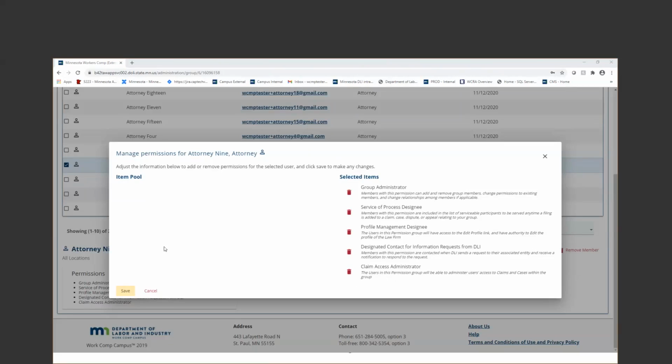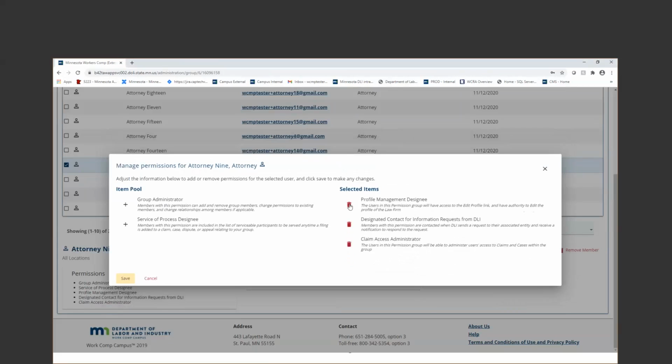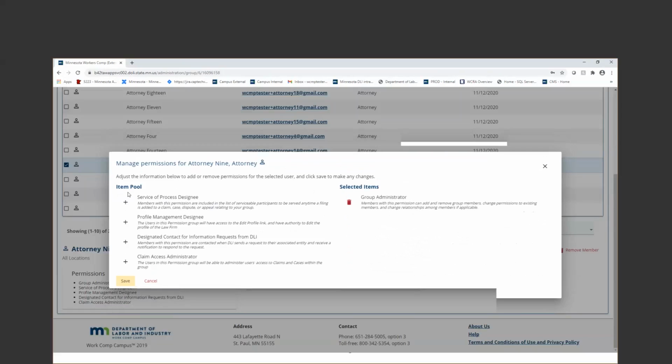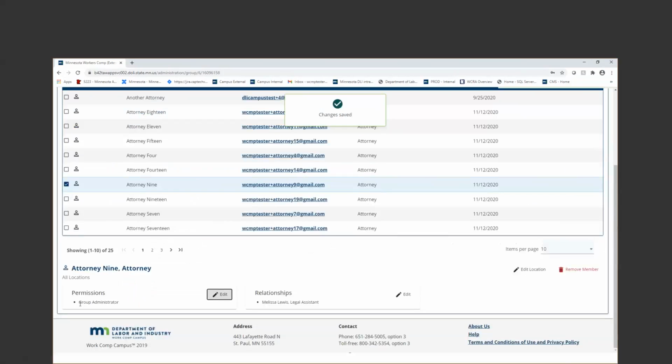So if I wanted to add or remove these permissions, right now we see that attorney 9 has all of them. If I wanted to get rid of them, I would just click these trash cans, and let's say, oh, I actually do need them to be a group administrator. If I wanted to reapply the permission, I just press the plus sign and save. And I can see their permissions have changed.